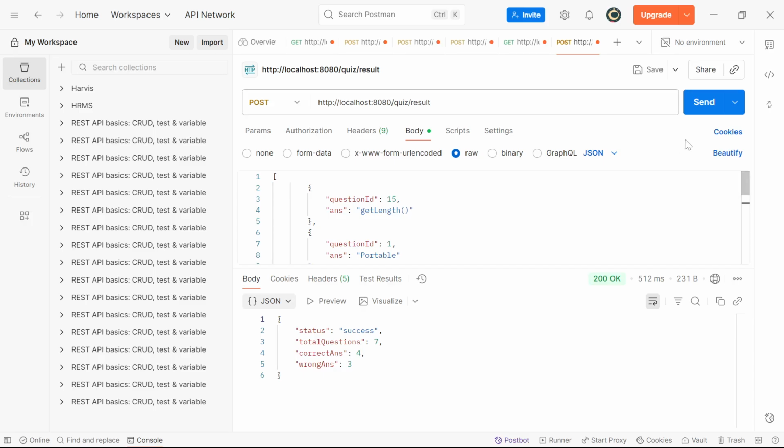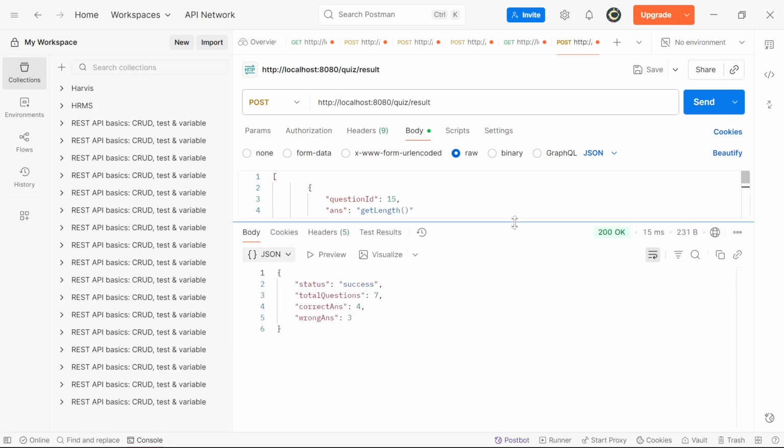And now we are testing this API. If I just click here, we are getting the answer. The status is success, the total questions is 7 and correct answer is 4 and wrong answer is 3. So that's how we calculated.